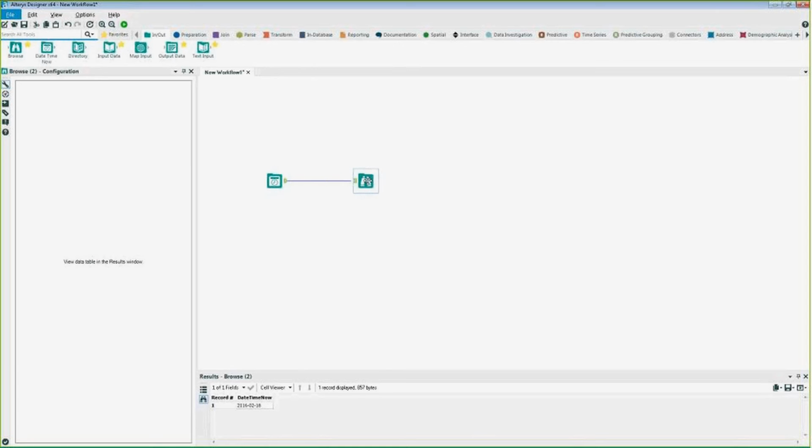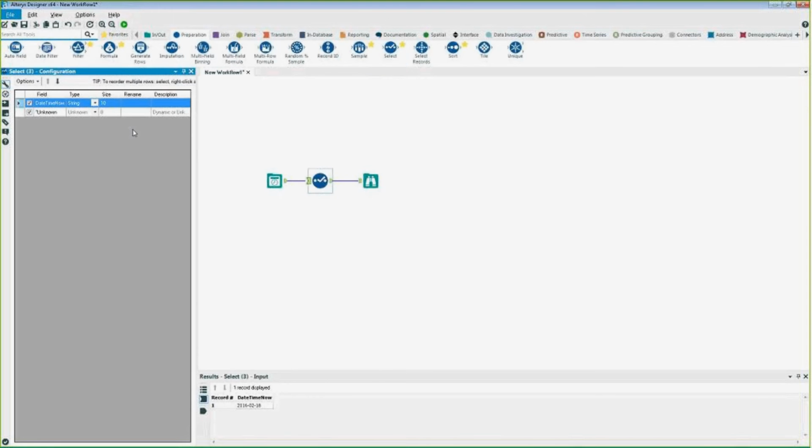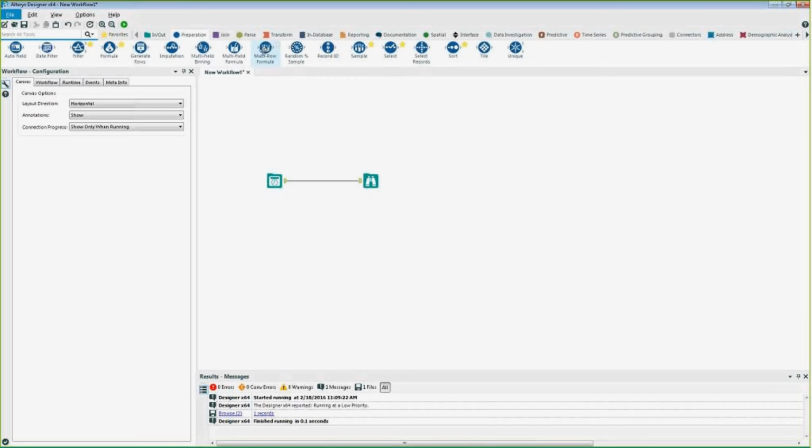We're now going to convert this because you can see that it's a string. If we didn't know that it was a string ahead of time, we could drop a select tool in there and see it does produce a string field. We want to convert that to an actual date so that we can use it in a calculation.